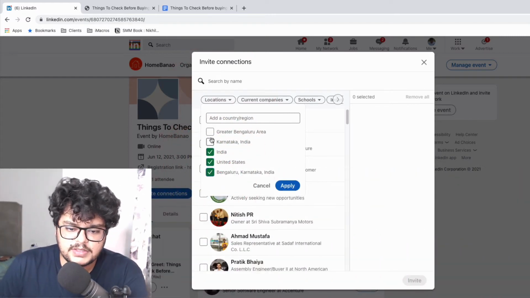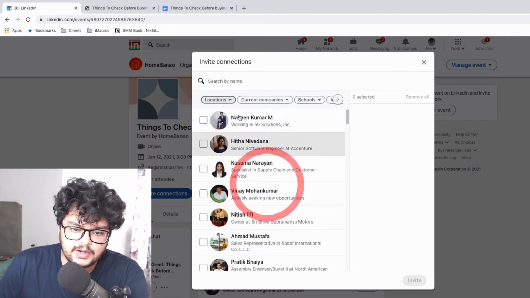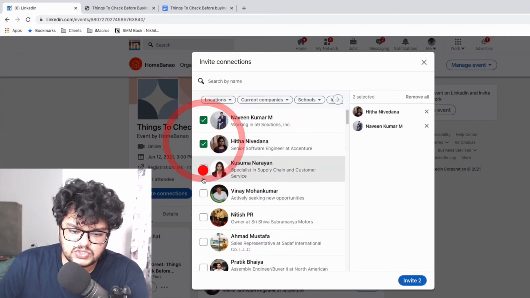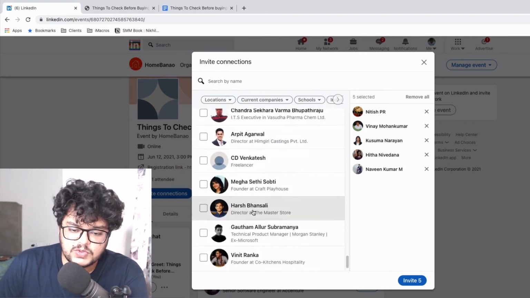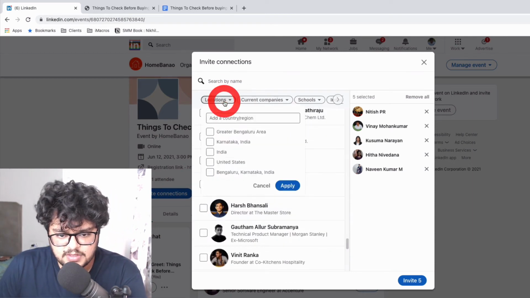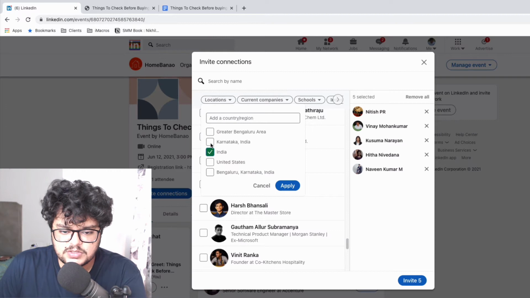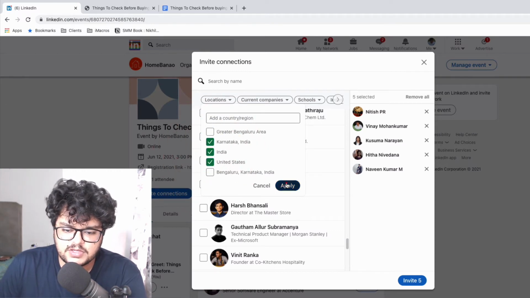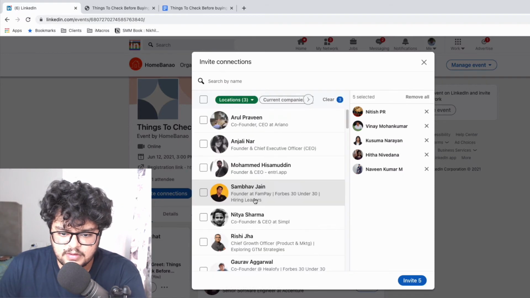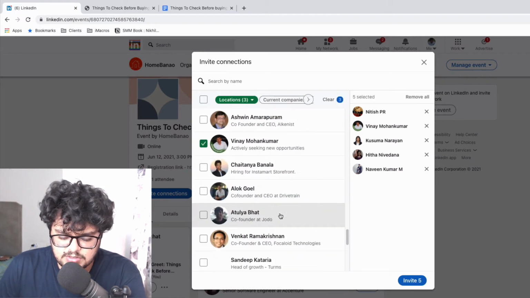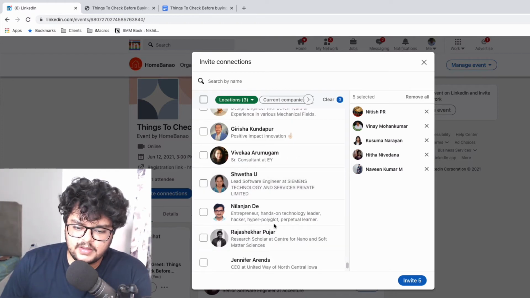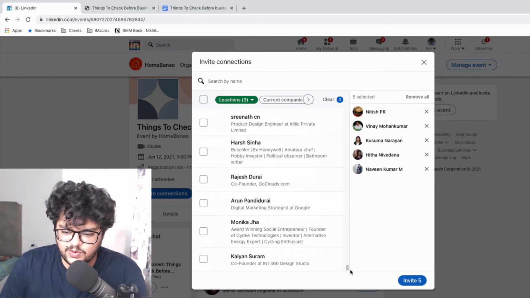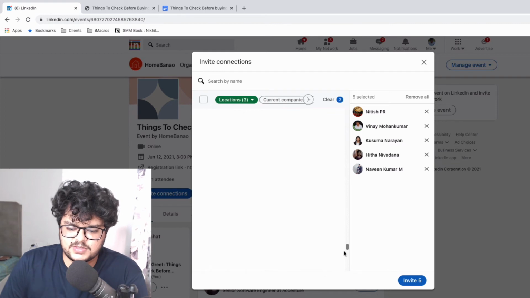Now what I'm doing here is I'm adding some location filters. Normally speaking, if you just go and check all of this, the time it takes to check everything is a lot. So a simple hack which I've found is just select locations or any of these filters which make sense. Select the widest range of locations you can have, and then very easily just keep scrolling down. Okay, so I think now after scrolling down, as you can see, there's a very huge list of my connections.